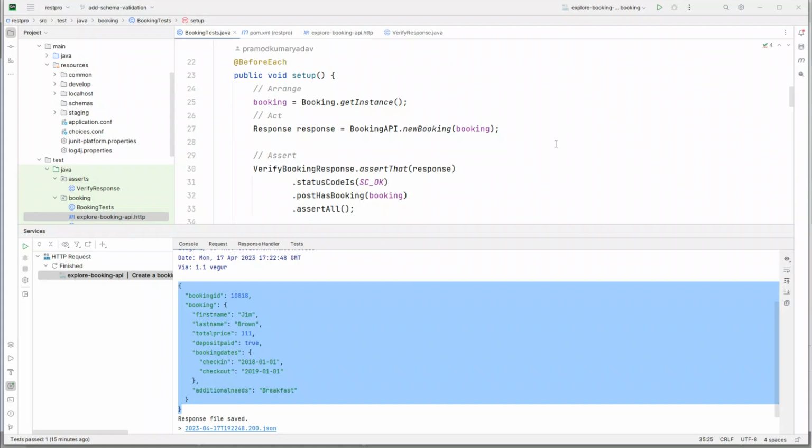Hey guys, welcome back. In this video, we are going to cover something very interesting, and that is JSON schema validation. Now, first and foremost, let's think about why we need to assert JSON schema validation. So let's take an example of what we have here in Explore Booking API.